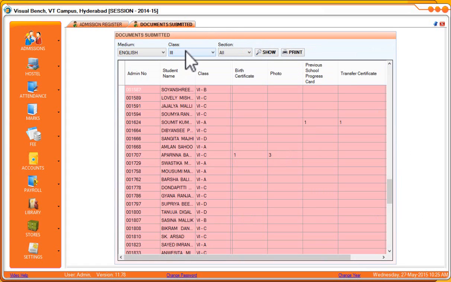I have selected class 3 and the section is all, meaning all the sections, and then click on show. This is a list of students available under this particular selection of class and section. So whether the student submitted the documents or not will be listed here. The birth certificate is given by only this person, 3 photos given by only this student. Similarly, previous school progress cards are submitted by this student. Like this you will come to know all the details of the students, whether they submitted the documents or not.